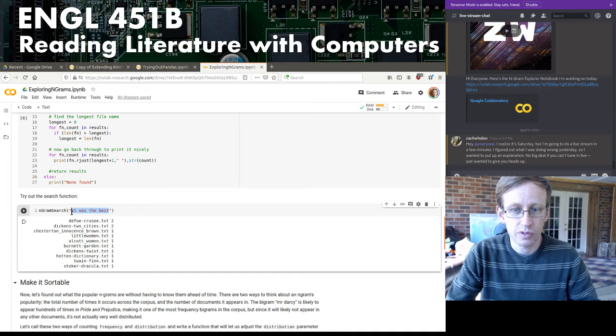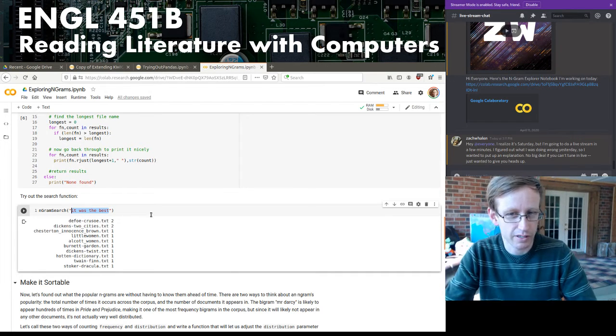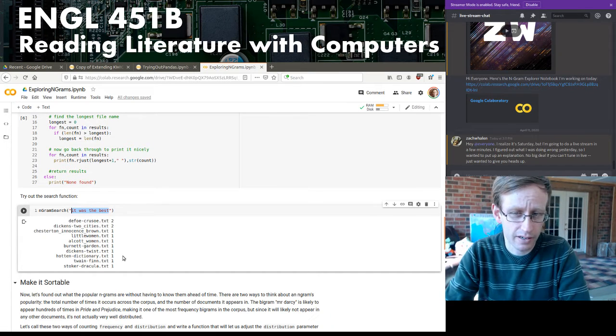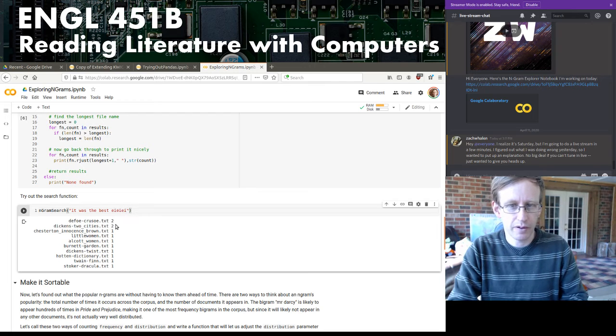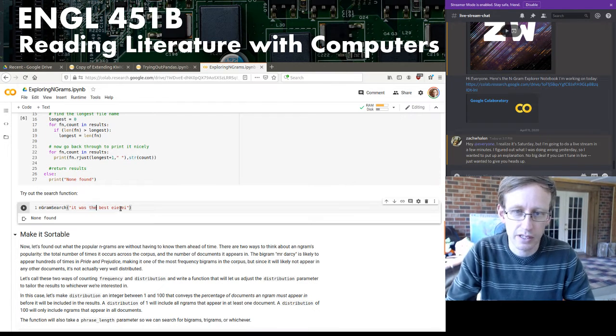So, "it was the best." That's a phrase that obviously shows up in Dickens' Tale of Two Cities, but it also apparently shows up in other places. The way this engram search function works is it prints out the top scoring documents in the corpus for that engram, if any. If you just give it some nonsense, it'll say none found. So this is a basic little search engine that this code puts together.